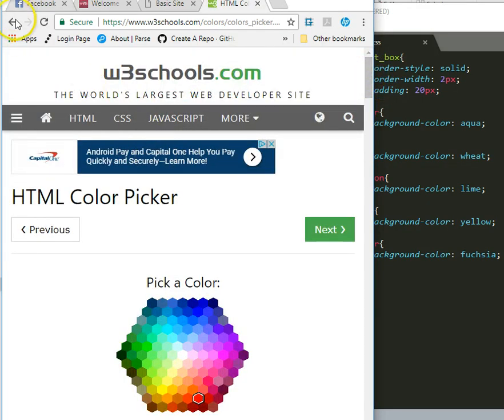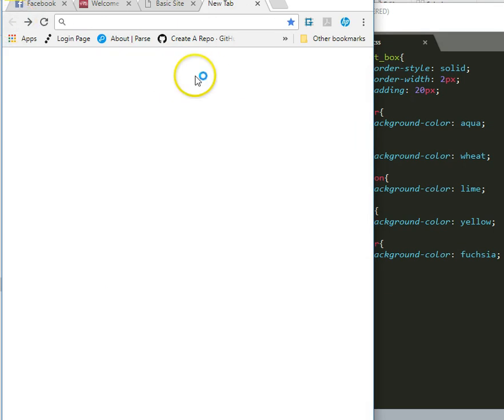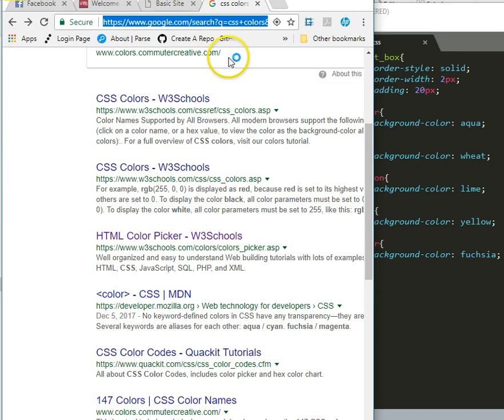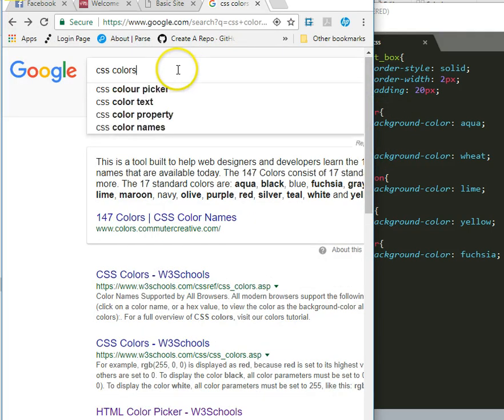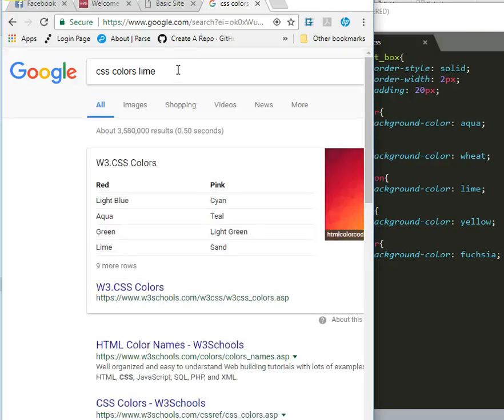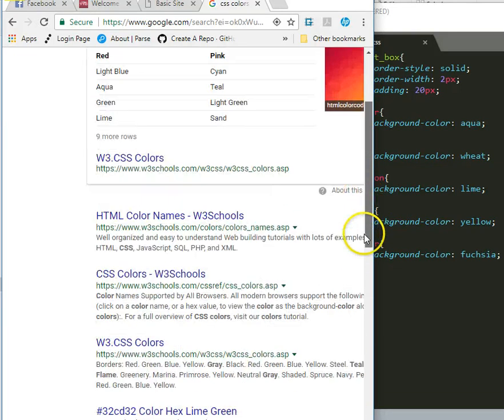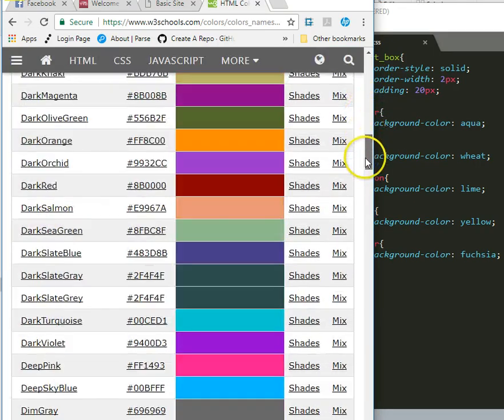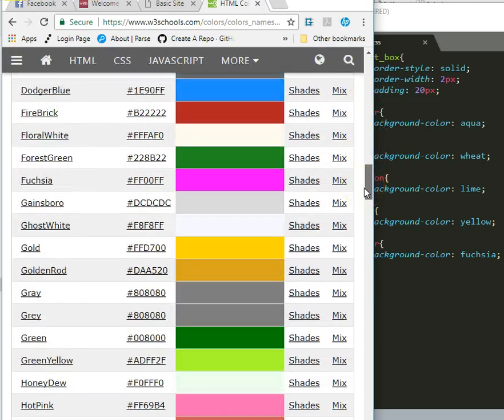In fact, let's do this even better. I'm going to go back again. Whoops. And let's do this. Lime. Okay, so let's go take a look at color names. And here are the names that we can all use. There's a bunch of them. So this is W3 Schools, colors, color names.